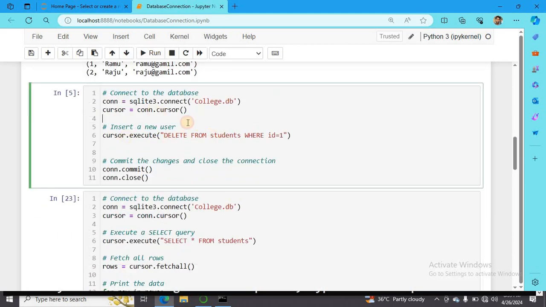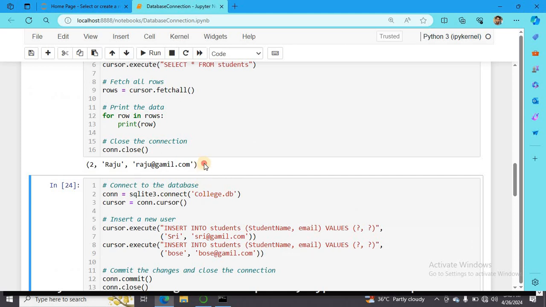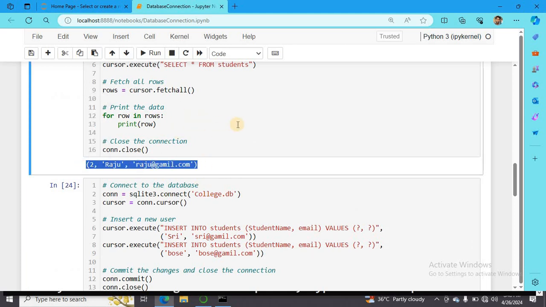After execution of this program, I want to check how many rows are still available in students. See this code, connecting to collegedb and creating the cursor object, select star from students. As we discussed already, to fetch the rows we use cursor.fetchall, assigning into rows, getting each row in the iteration and printing it. And close the connection. Just execute it. Now see, the output of that program is only a single row because we deleted the row whose id is 1.